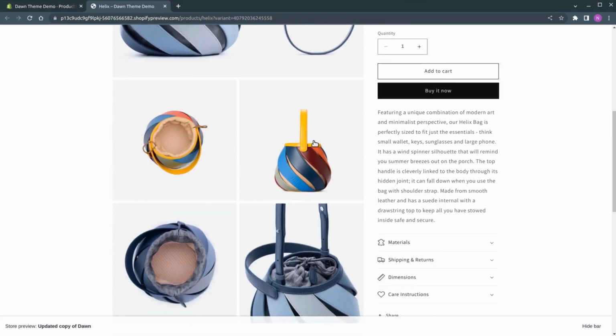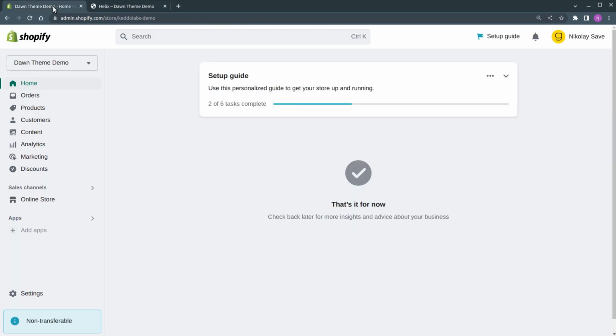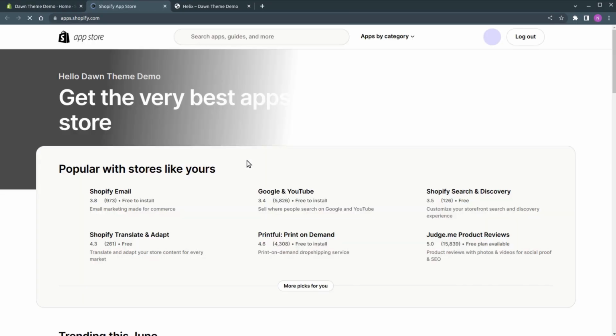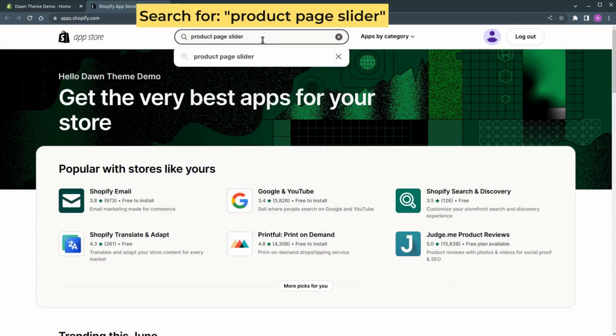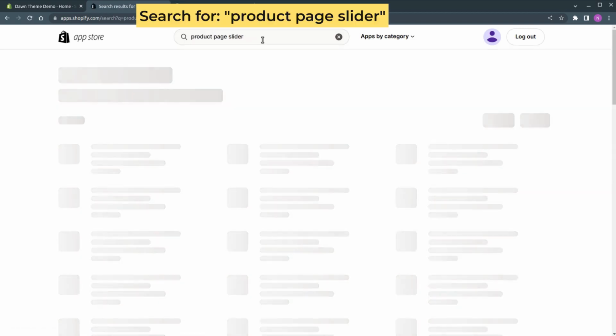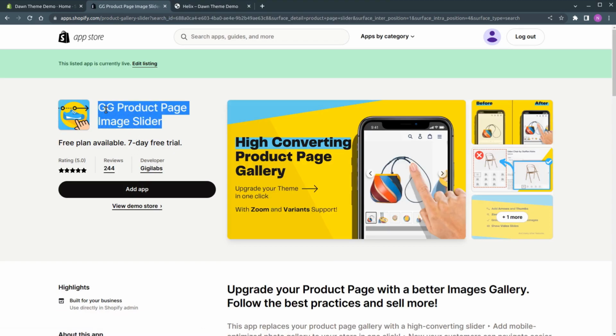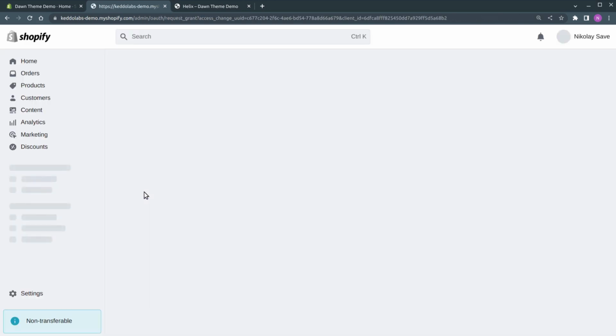Let's improve this by installing our gallery app. Now we are going to find our app in the App Store. You can also use the link in the description. Let's add the app and accept the installation.